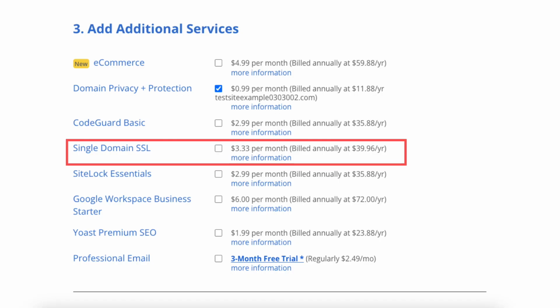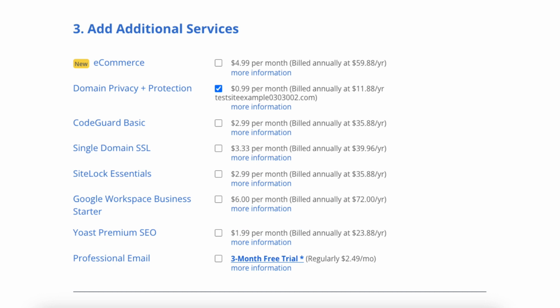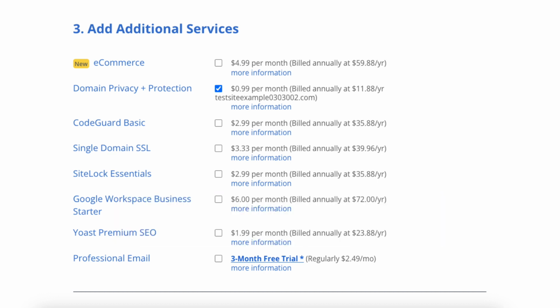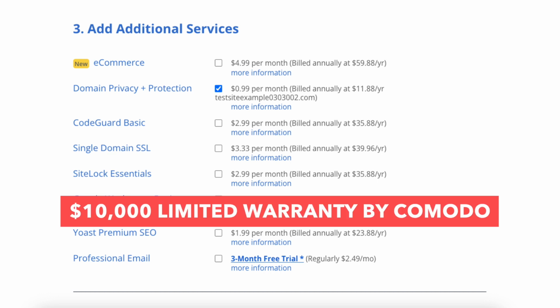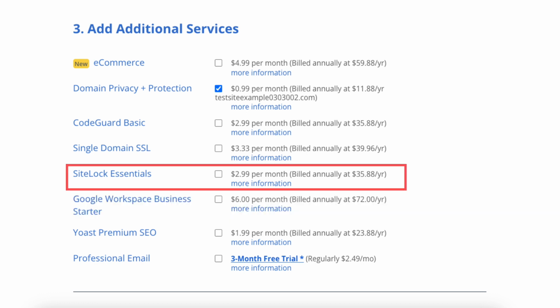Next, you'll see single domain SSL. Bluehost does come with a free SSL certificate for your site, so this add-on isn't necessary unless you want to upgrade to a positive SSL certificate, which will allow you to show a site security badge on your site if you'd like. And with the positive SSL certificate, you'll have a $10,000 limited guarantee warranty by Komodo, which protects your customers.